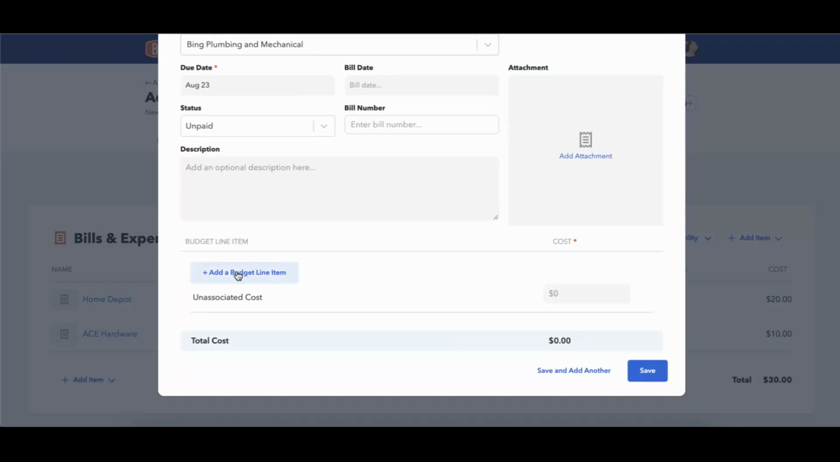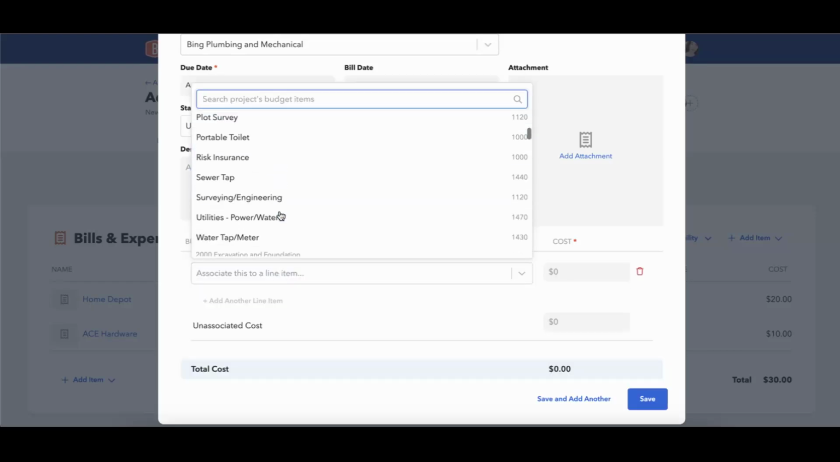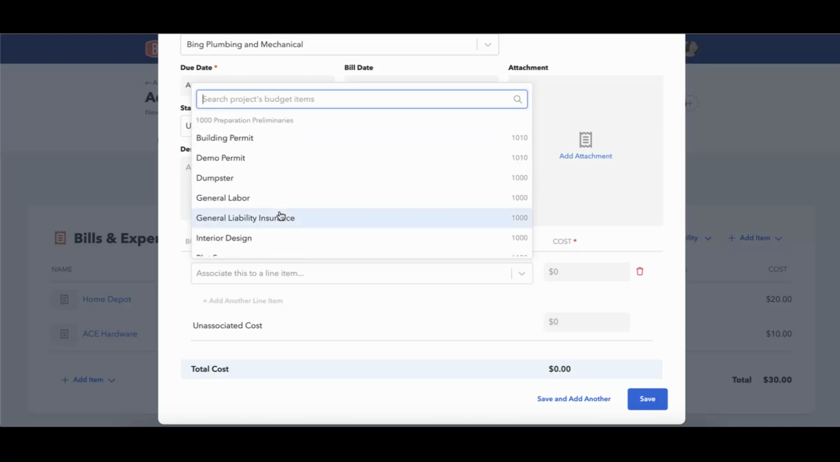Down here, you'll have an add budget line item. So this is where you can assign bills and expenses to particular line items in the project. This is going to show you every single line item that you have in your project currently. So if you don't see a line item or you're searching here and you don't see anything, it's because it hasn't been added to that project yet. And you'll want to back out and go back in and add it as a line item to your budget before you can use it in here.